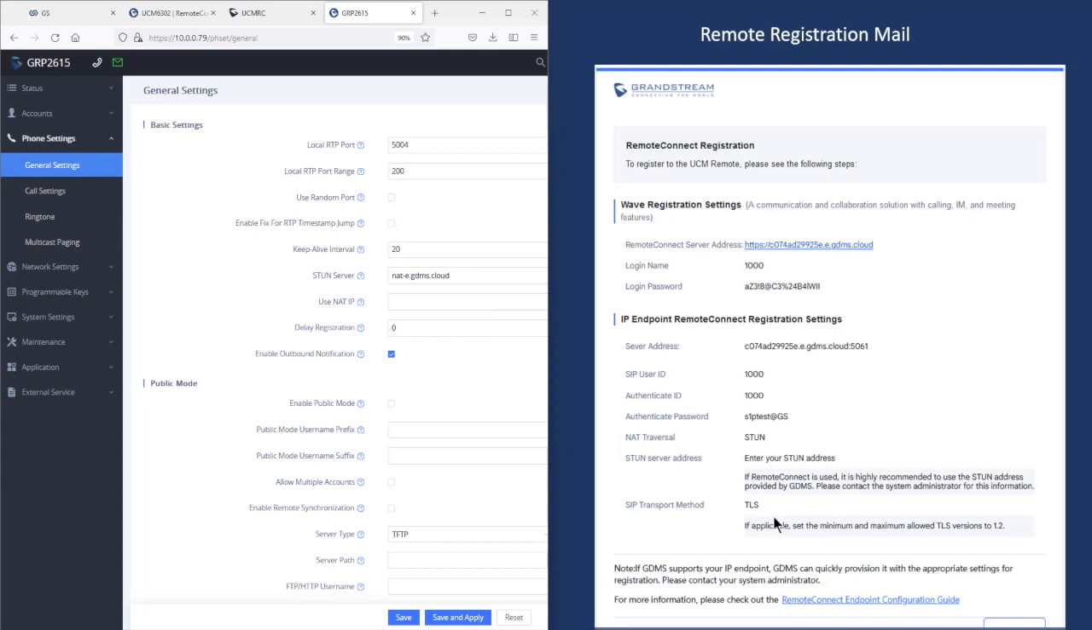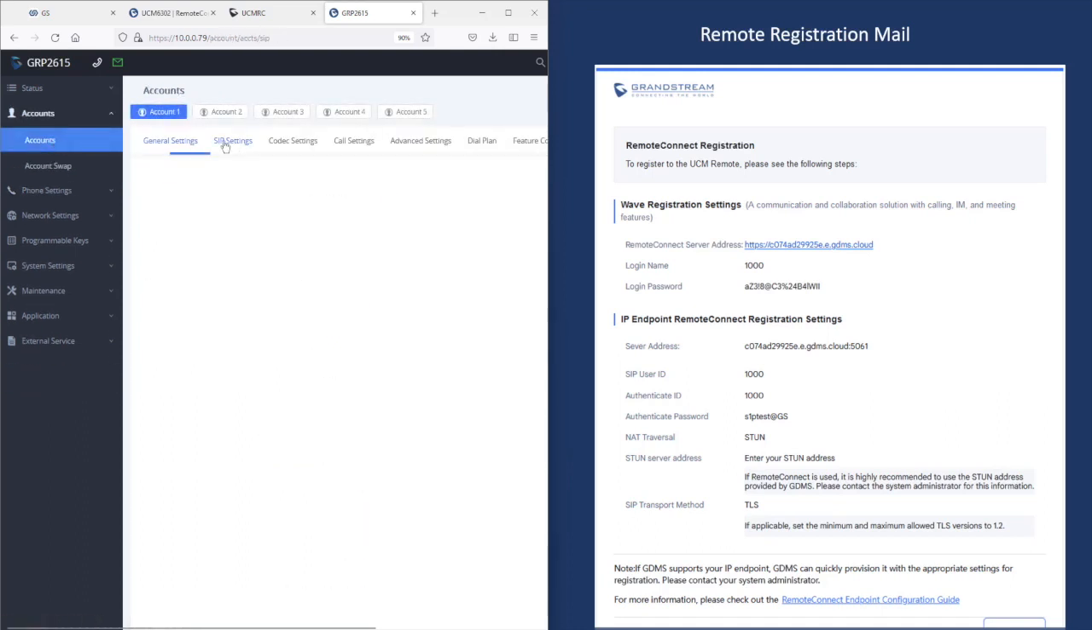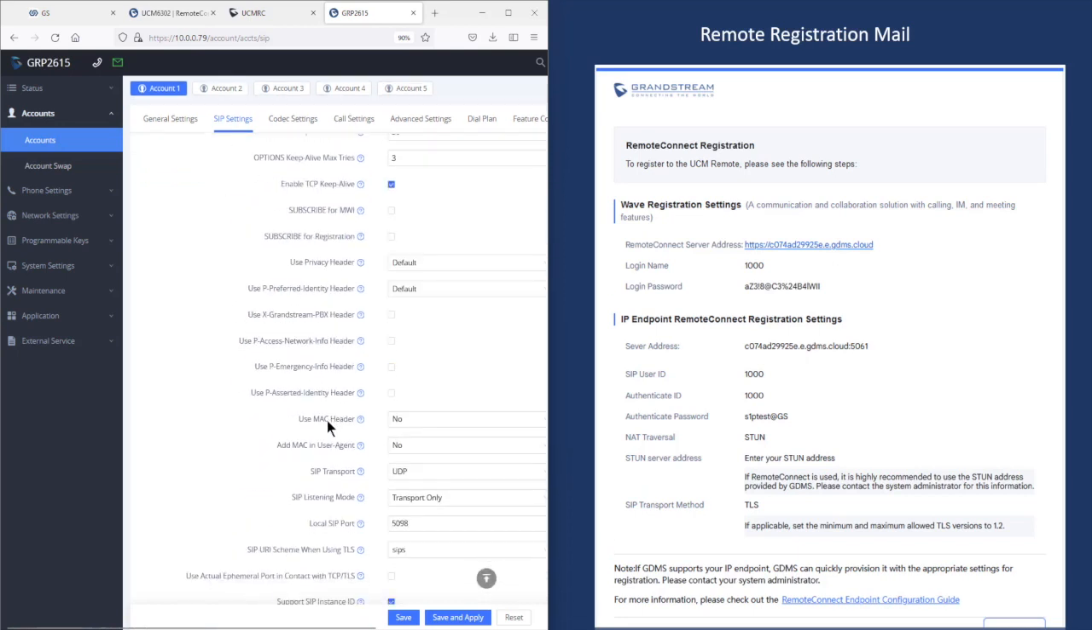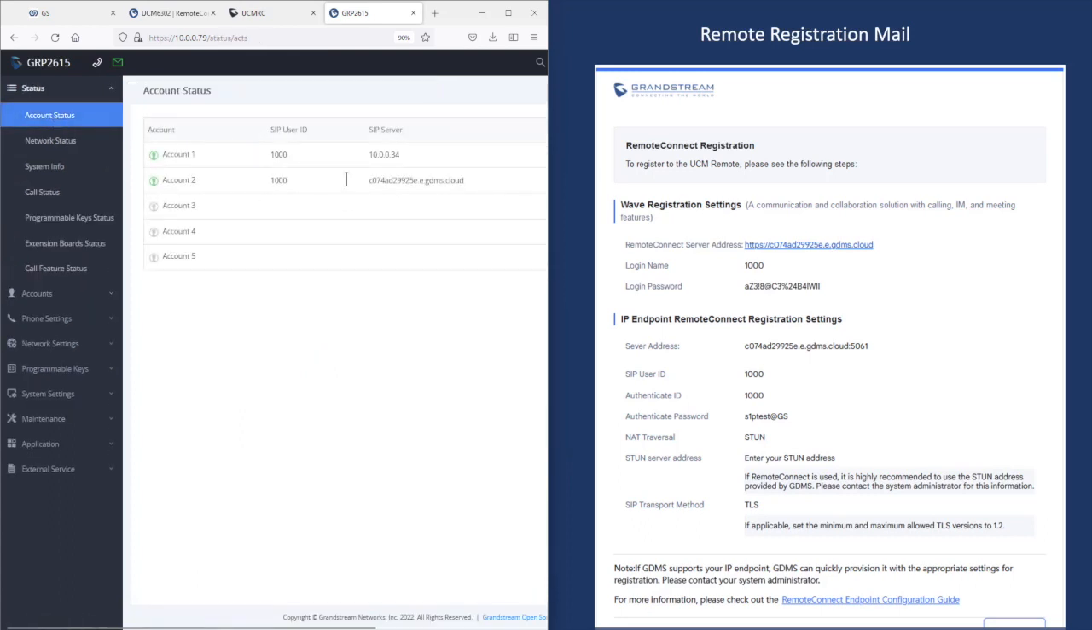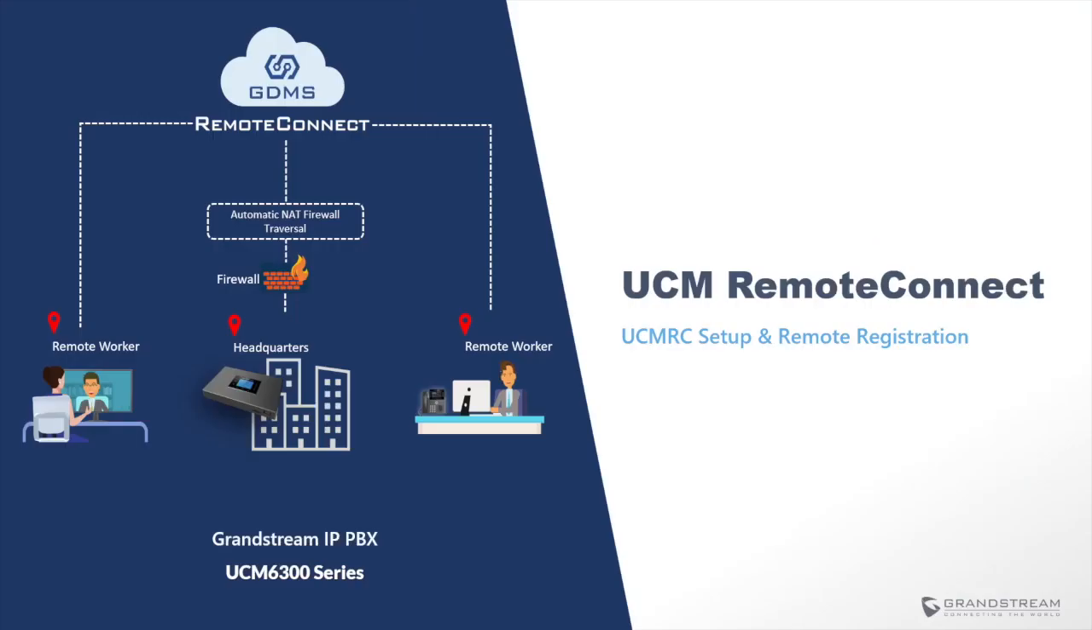The other option that we need to change is the transport mode. We need to set it to TLS, so we need to go back to Account. Then we need to go to SIP settings and look for transport mode. By default, it is set to UDP, so I will change that one to TLS. Save and apply the changes. If I go back to Status, Account Status, you will see that the account is now registered to the UCM using the UCMRC URL.